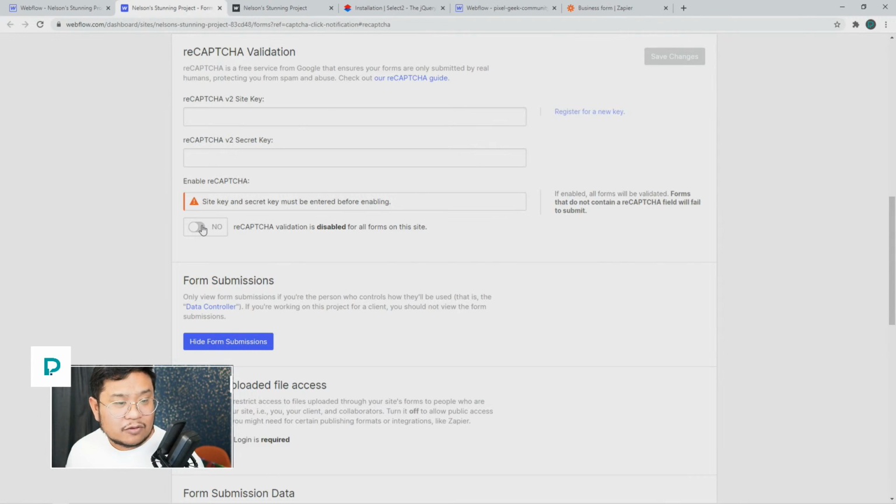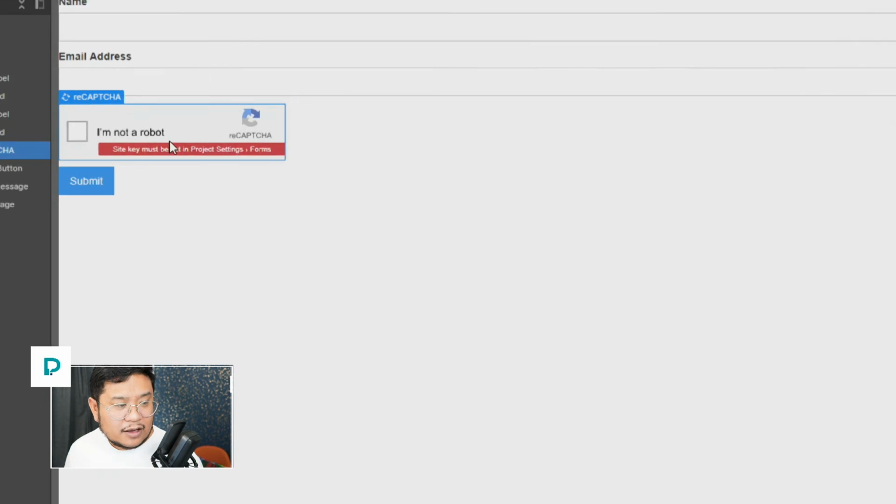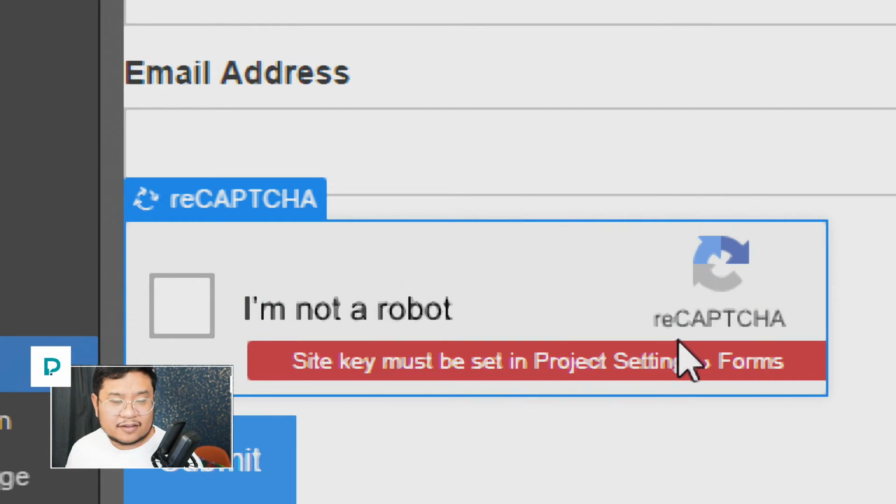Another thing about reCAPTCHA is you cannot style this. This is it. You can't change the colors, can't change the font. Nope. You get this style, you've got to live with it. So it's just one of those things that, do you want spam mail or do you want this that kind of breaks your style? You don't want spam mail. So just put it in.